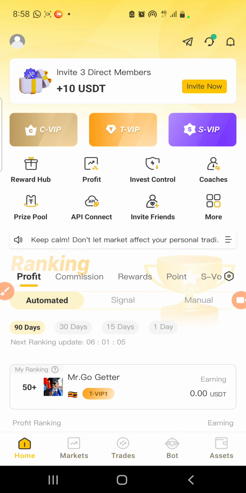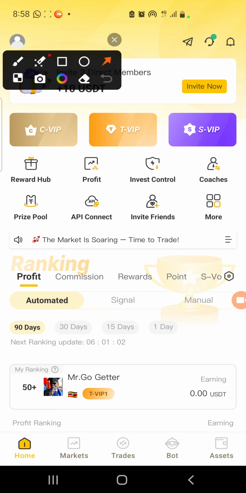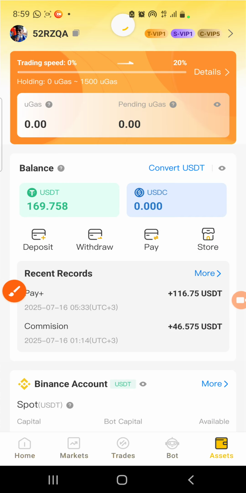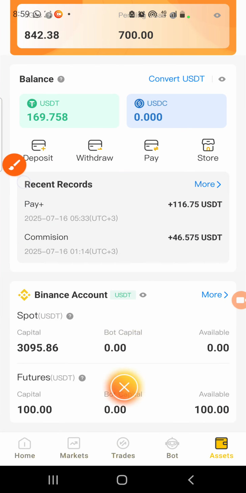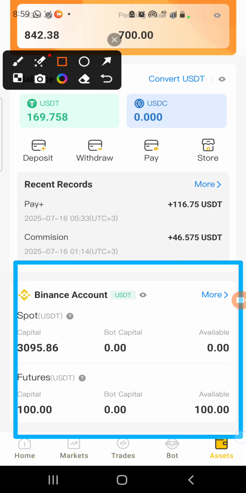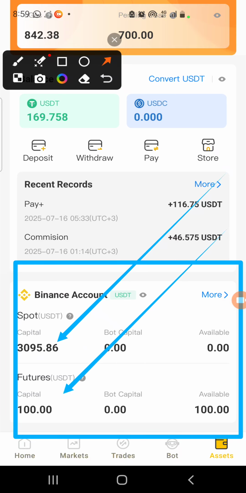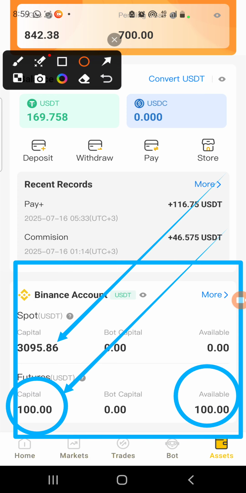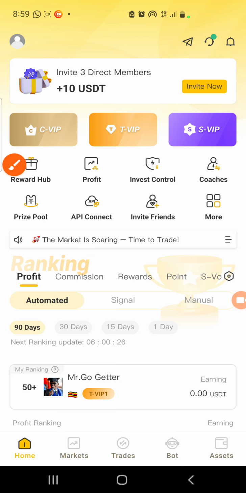When you open your Utrading account, first things first, check your assets section and see whether the balance is reflecting on your futures account, because now we have the futures and the spot section. The spot section is always up, the futures section is always down. With this strategy, you will need capital of $100, and before you trade it should be reading available $100.